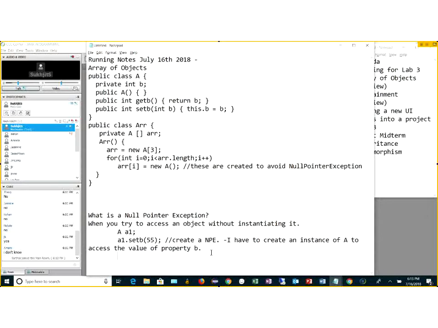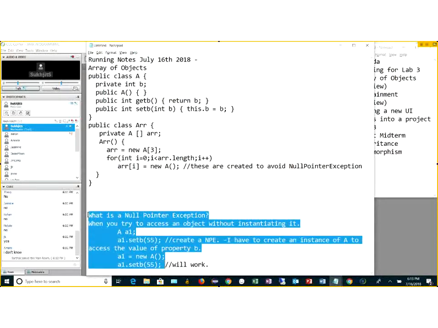So if you create an object of type A and then you go in and say that, then it will work. So this is to help you guys understand null pointer exception and how it works. Is everyone okay with the idea of null pointer exception now? Feedback, please. Other people that said no, if you have a follow-up question, then please let me know.